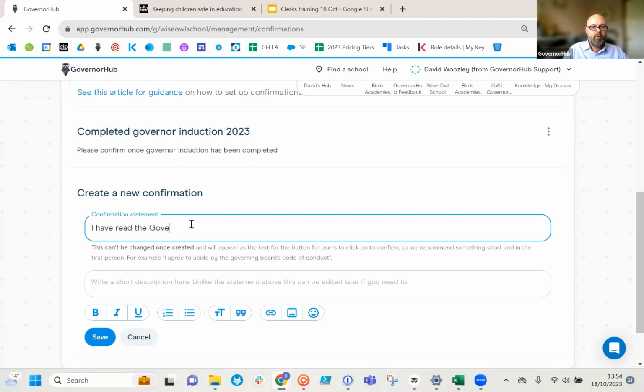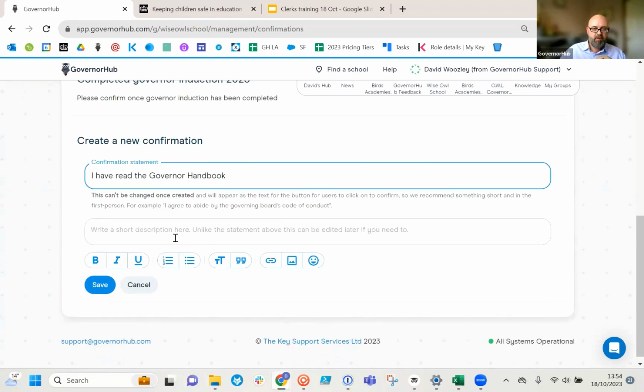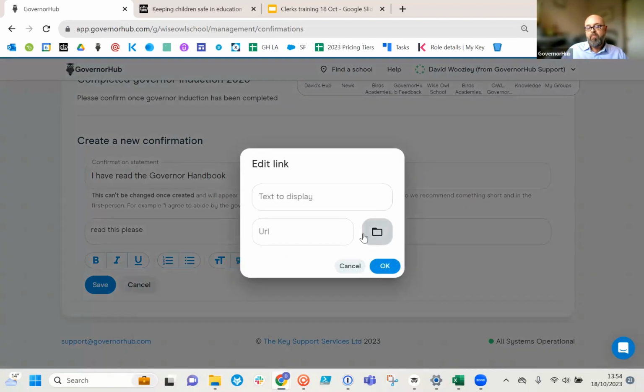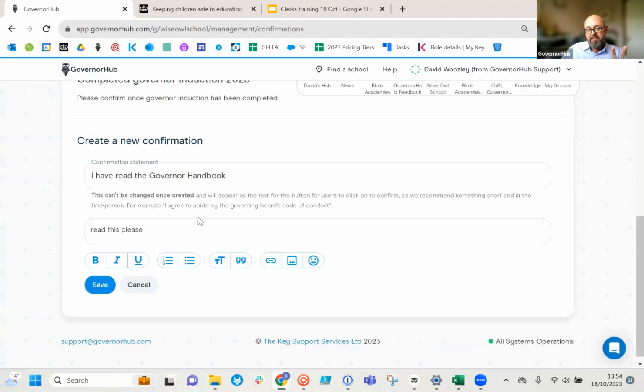I've read the Governor Handbook. Brilliant. Need to make sure all your governors have read your particular school governor's handbook. Read this, please. And in fact, we'll link them to the document. So we'll click through from here. So here's the declaration. Here's the sort of subtext for this.